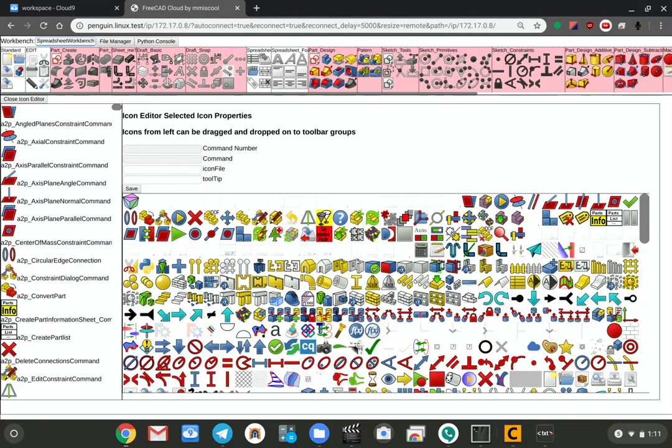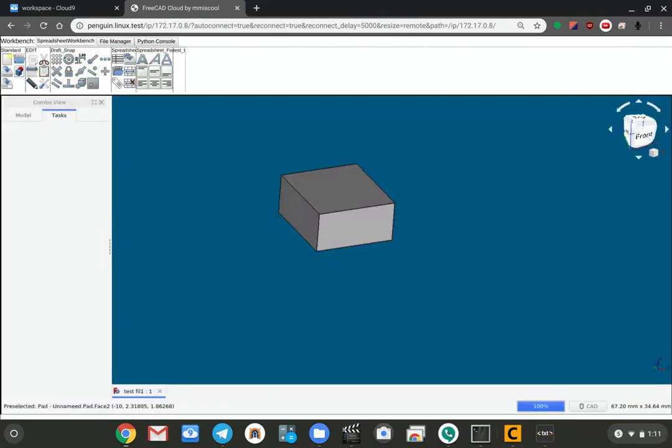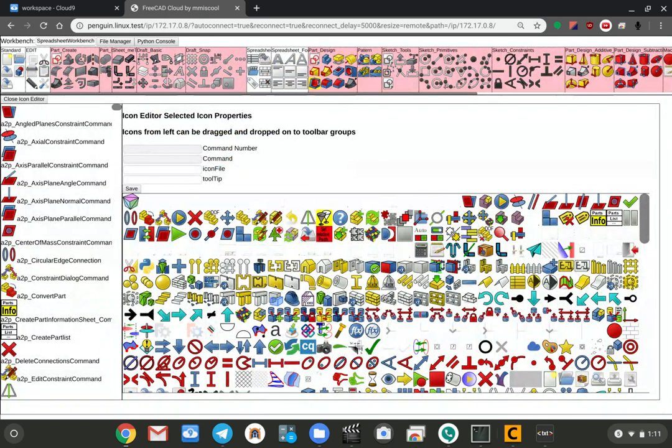If I wanted to add a tool group to a workbench, I would just switch over to the workbench, right-click, and do this toggle exclude from workbench. And now that that's a white color, if I close out of the icon editor, you'll see that that's there. If I right-click and I toggle exclude, it goes away. If I go back into edit icons, I can see them all again.